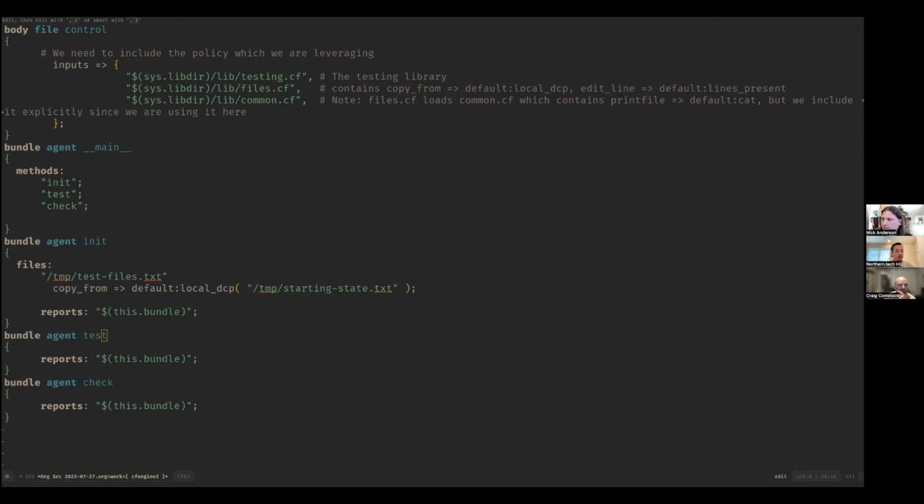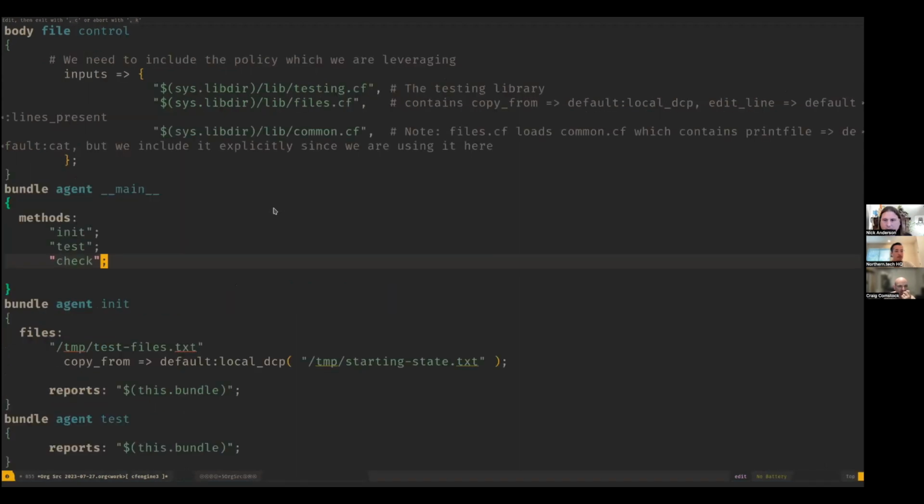Can you zoom up a smidge? Yeah, I can. Cool. Better? Yep, that's better.